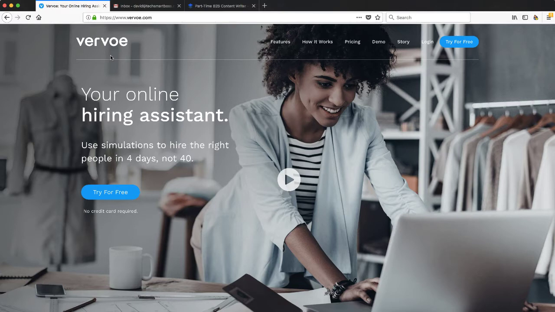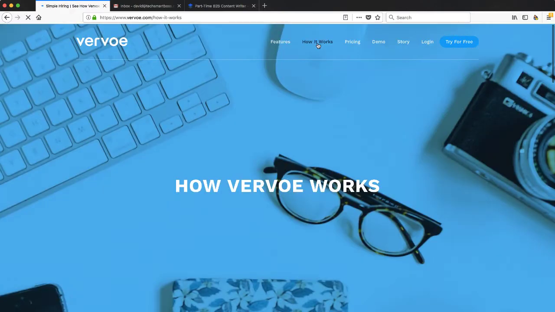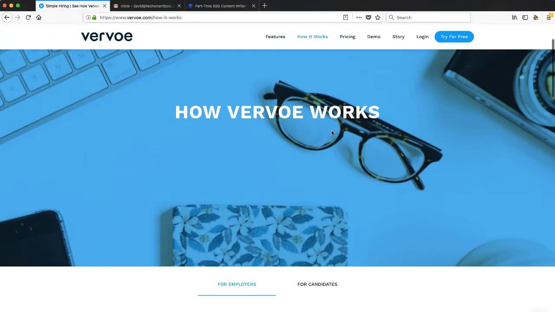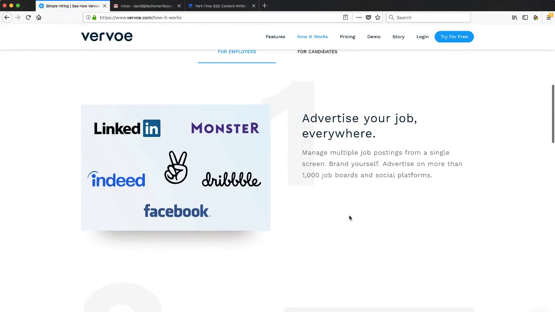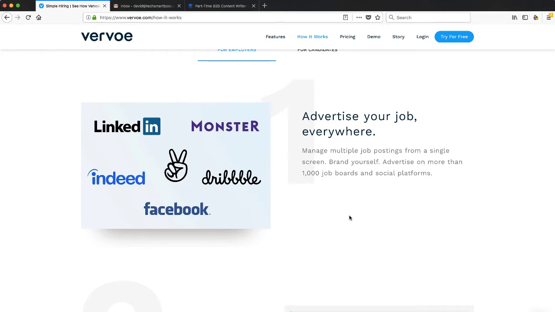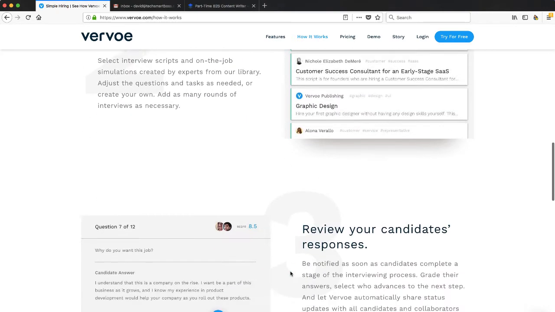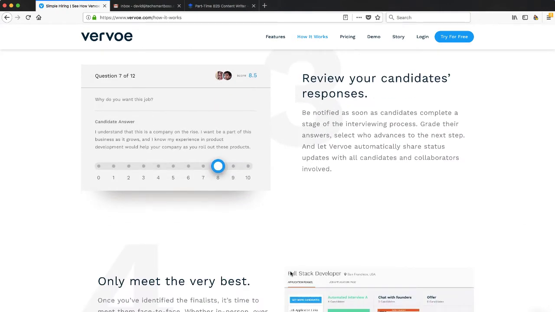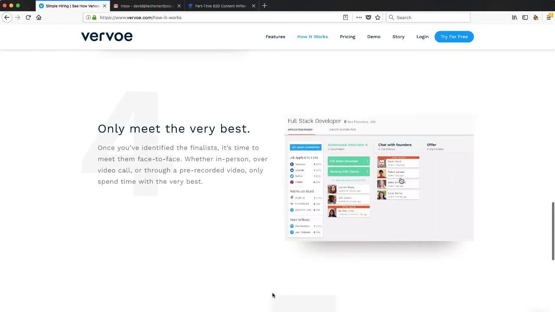What it does is it allows you to automate some of the interview process by doing assessment scripts so that you can vet and verify that an employee is a good candidate for your position before you even have to take a look at their resume or do that first stage phone interview.